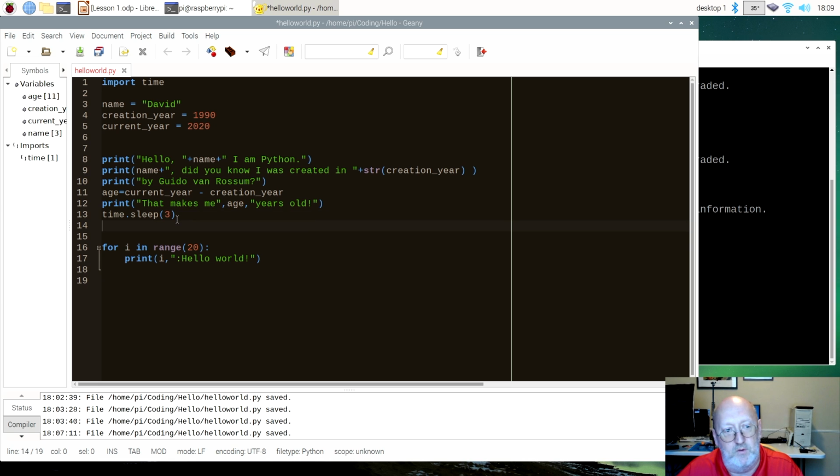So we're going to sleep or pause just 3 seconds before we start printing all this out. That way it doesn't go super quick and we miss the first part of the message. So what happened here is we have to put the name of the module that we're importing, which in this case is time, followed by a dot, followed by the function that we want to use from that module.